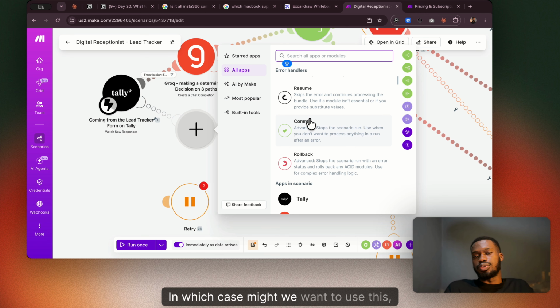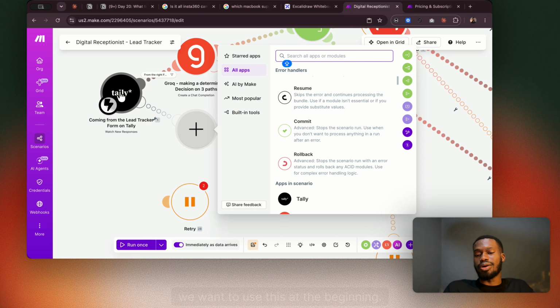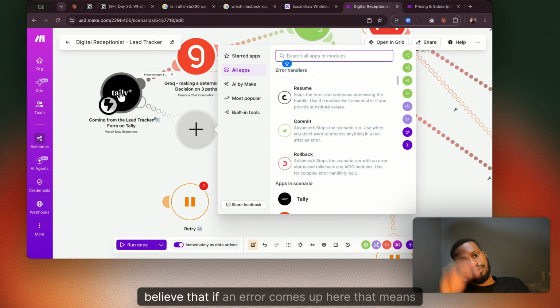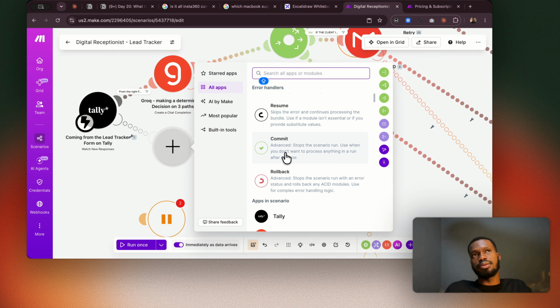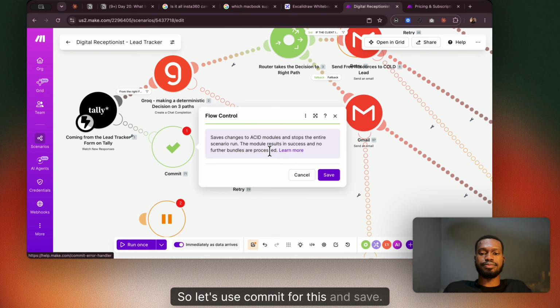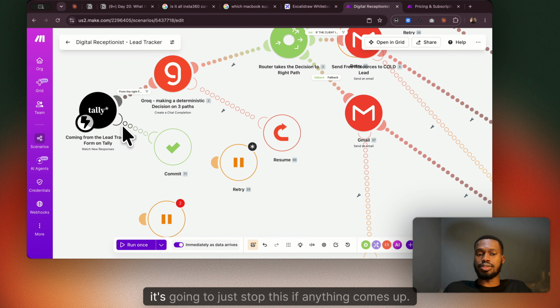In which case might we want to use this? We want to use this at the beginning, because I believe that if an error comes up here, that means the error is going to affect every single thing. So I'm going to use a commit instead, because it's going to stop the scenario. So let's use commit for this and save. Yes, it's going to just stop this.